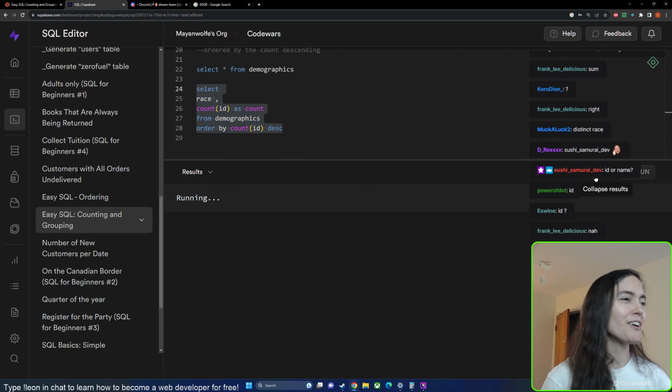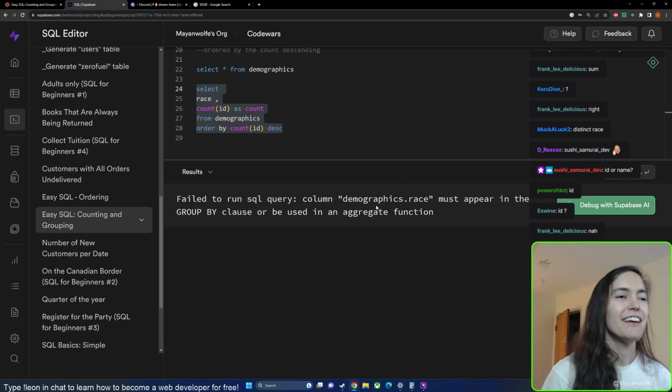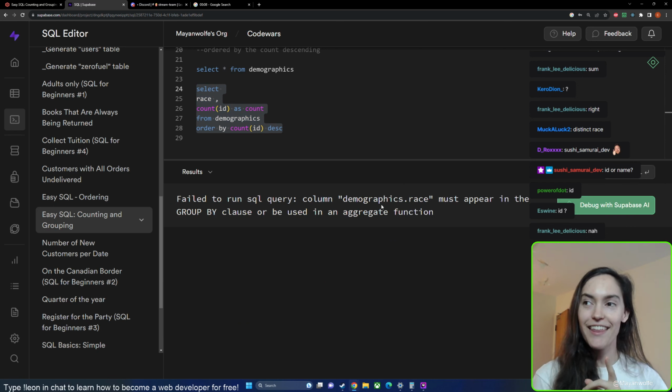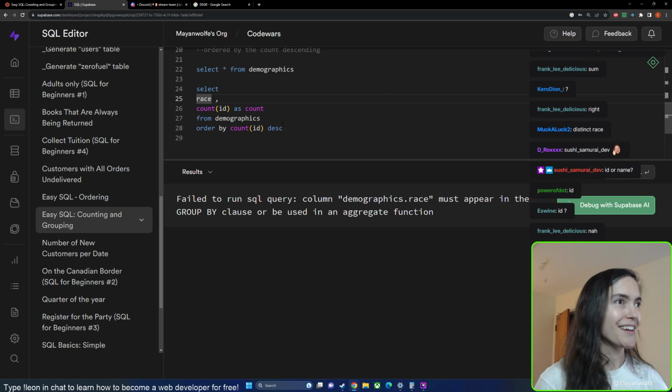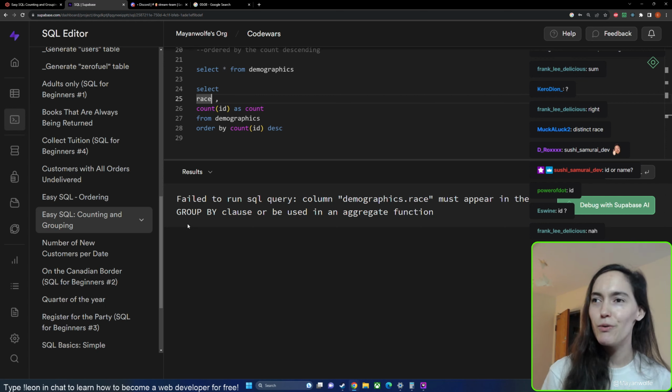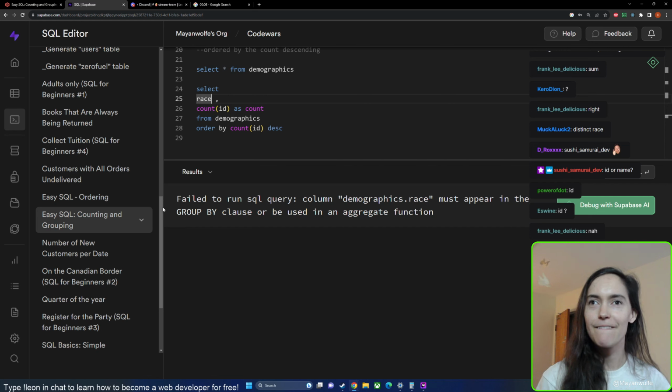Frankly says, nah. Well, let's try it. Okay. I wanted to show you this error because it's telling us what's missing. We're missing one more thing, but we're close. It says failed to run SQL query. Column demographics.race must appear in the group by clause or be used in an aggregate function. So it's literally telling us what's missing. So what do you think we need to add to our query?